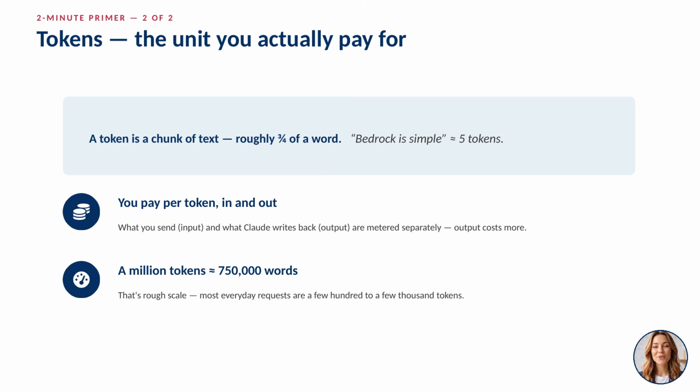For scale, 1 million tokens is around 750,000 words. Think several long novels. A typical everyday request, like summarizing a page or drafting an email, is a few hundred to a few thousand tokens. Keep that scale in mind, and the pricing table coming up will feel very approachable.